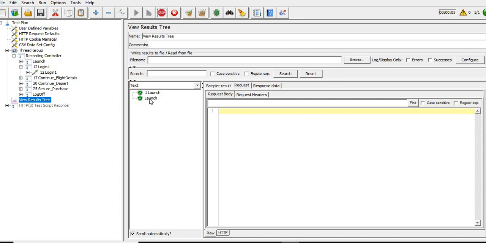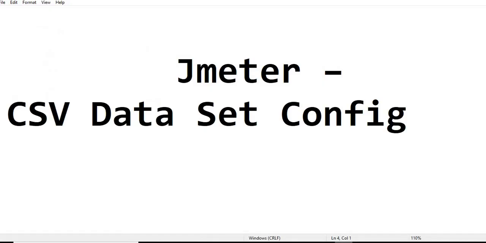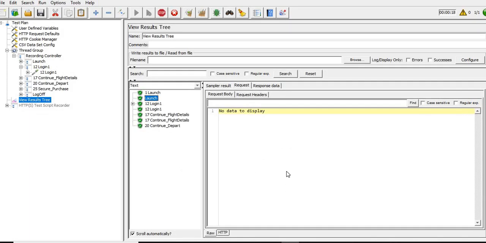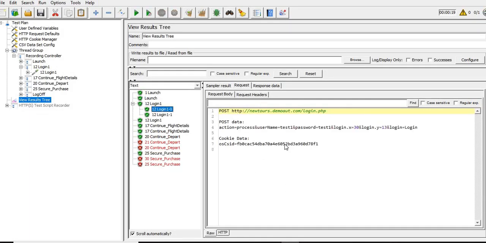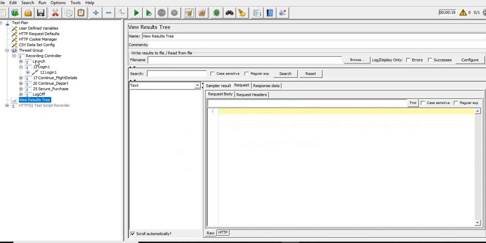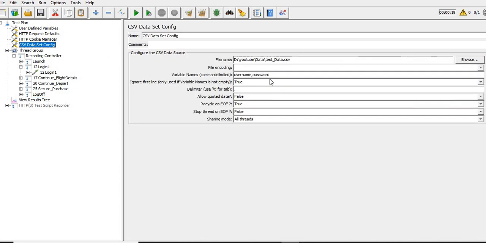So launch is there. After it, when login happens, we will see what data it fetches. It should fetch the data which is in the first line. That is test1 and test1. You can see this time it fetched test1 and test1. Okay, now I'll show you one more scenario with the same combination.